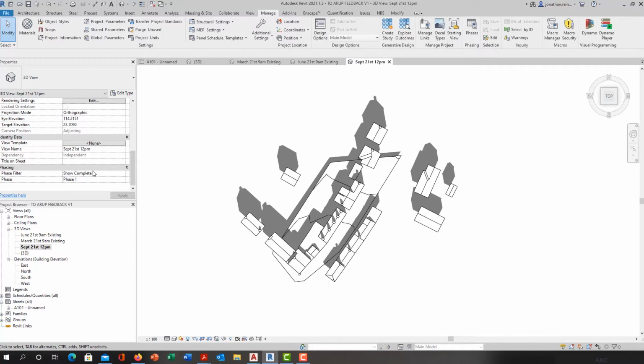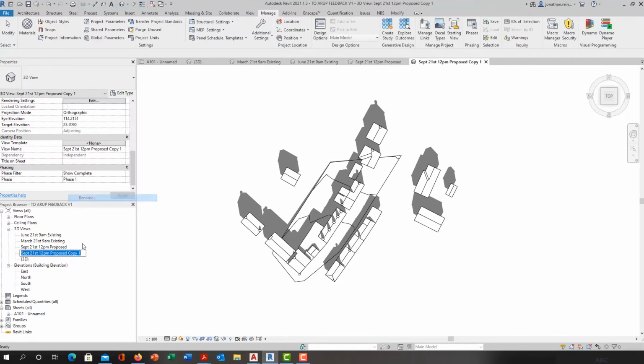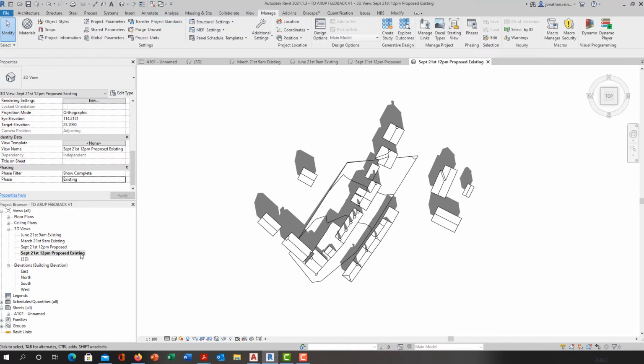The phase on that is set to Show Complete and Phase 1, which is our proposed phase. So if we set that to proposed, we're going to call this proposed. Then to create the existing one, all you do is duplicate this particular view, rename that to existing, and just change your phase. Go to Show Complete, and change that to existing. We don't actually have a change of building on this, but you would maybe have a different building design based on phase.